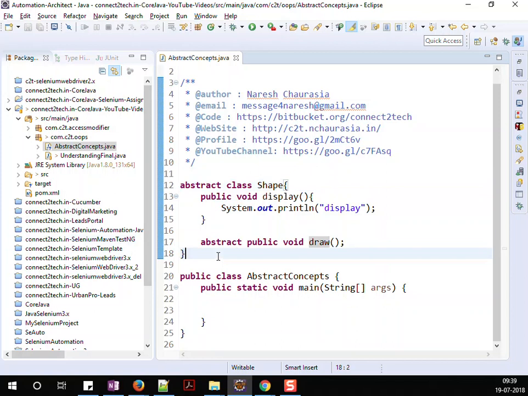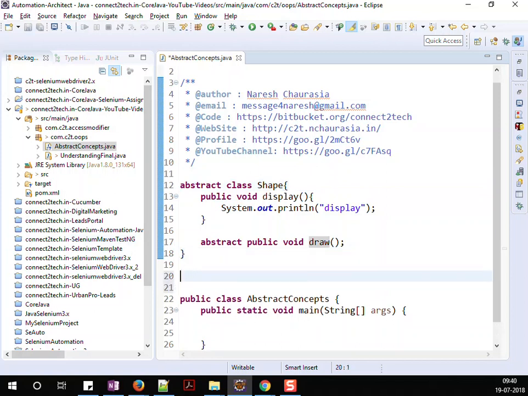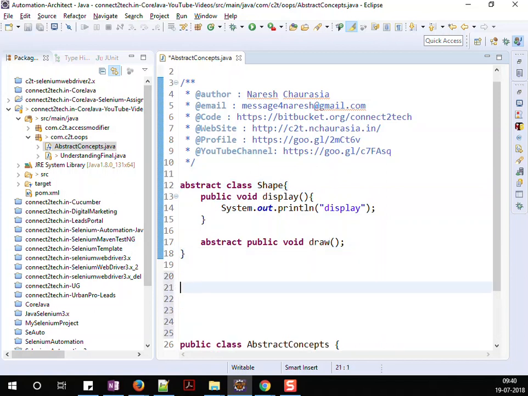Now let's try a few more things around the abstract class Shape. So let's say I have another program here which says class Circle extends Shape.